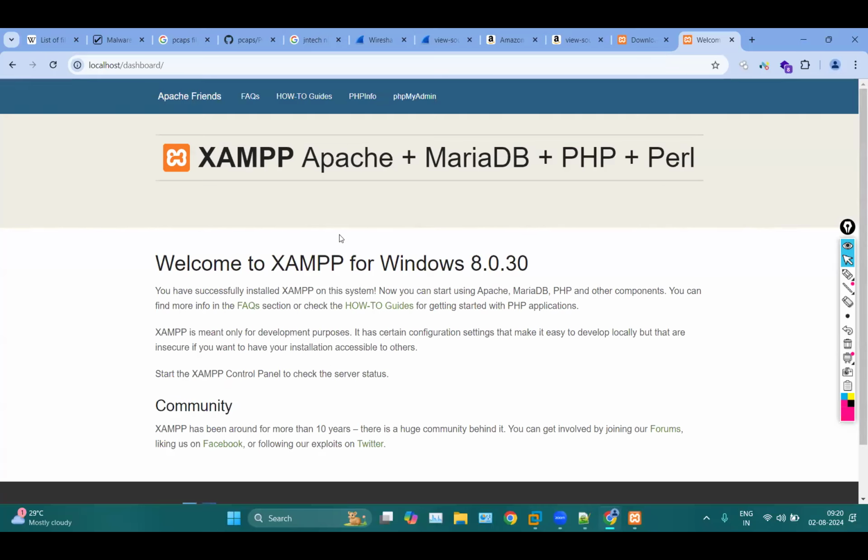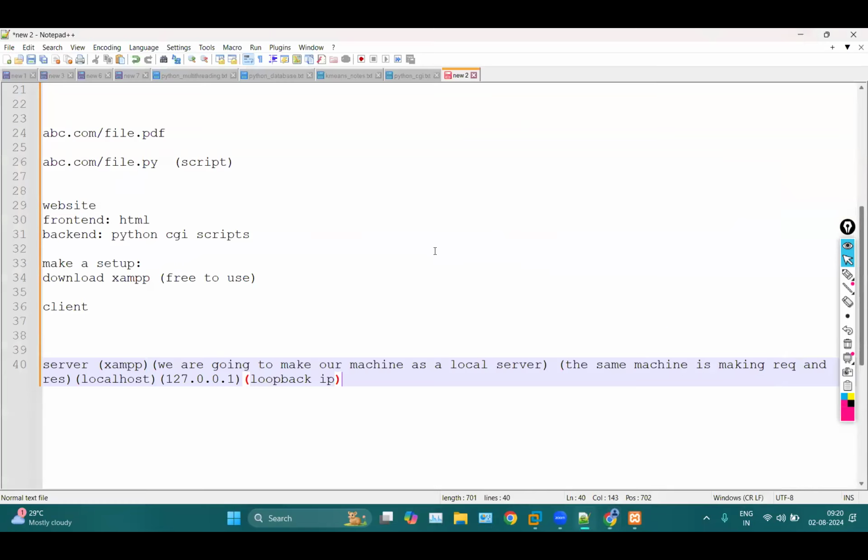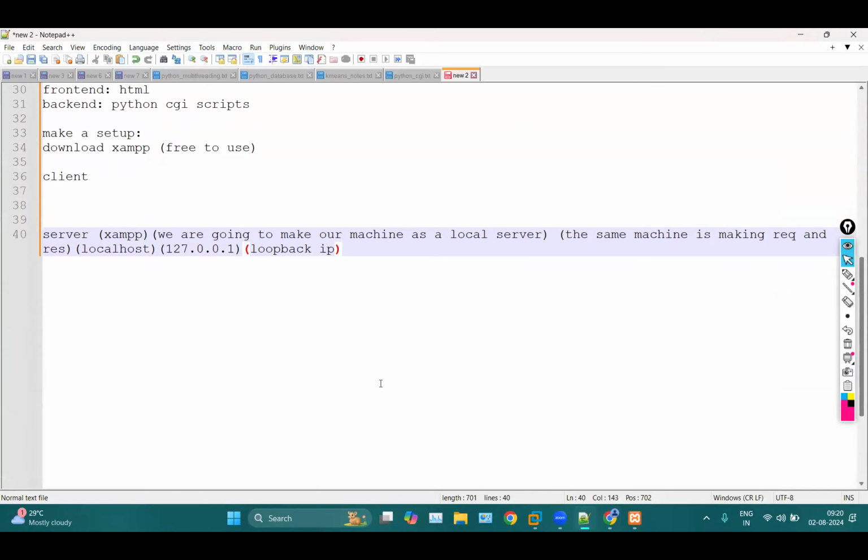So this is the dashboard. This is a local dashboard for the Apache. Now what we have to do is we have to make a file. So what you have to do is browse.